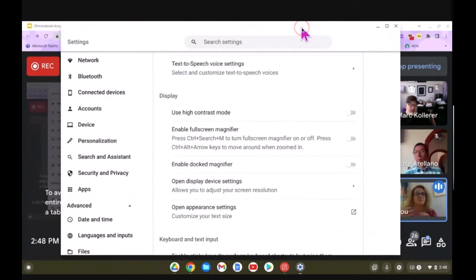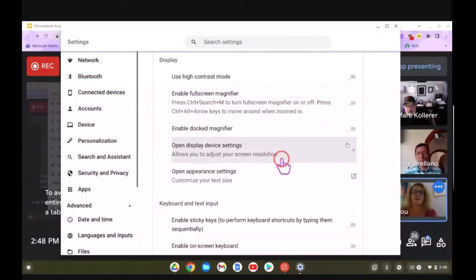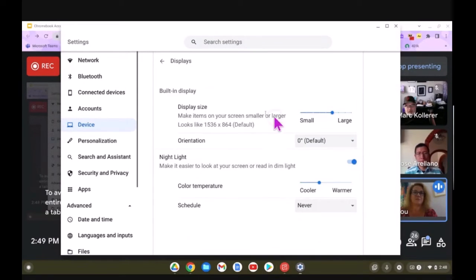So for those that do have it, it's just like on a tablet. You can use your fingers to pinch and zoom and to move that. So your hands become your own magnification. But if you have motor challenges or your hands aren't working great, you can use that full screen magnifier. So display device settings, this can also help change your appearance.